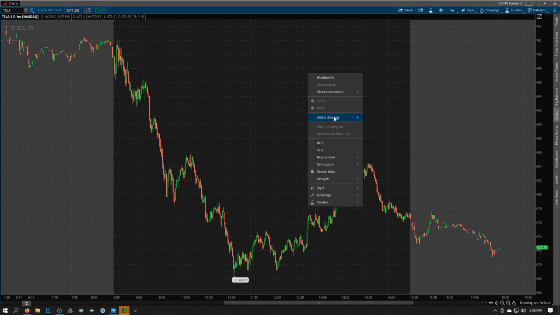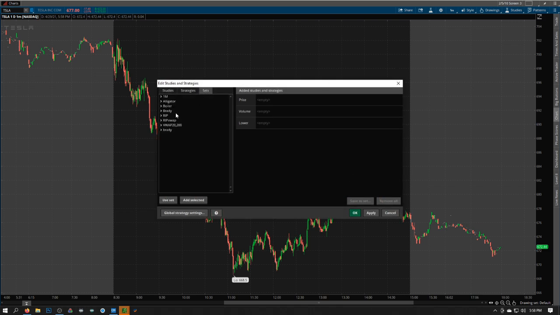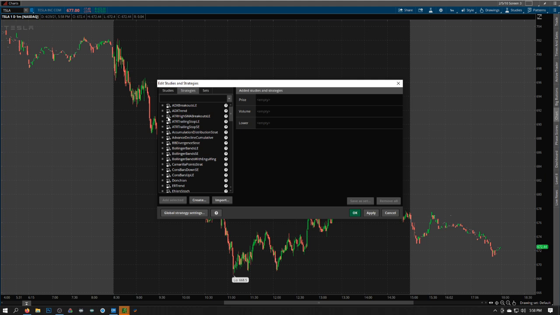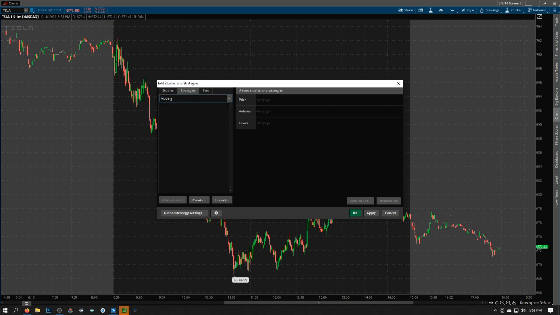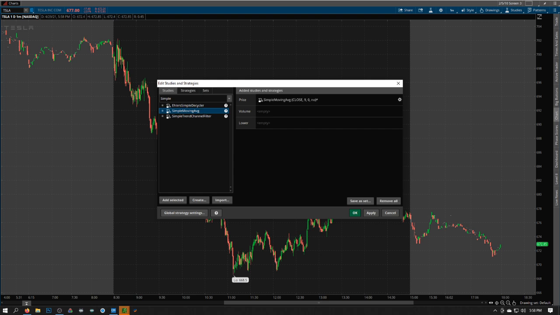Next thing you're going to do is right click and go to studies, or you can go up here to studies, and then you're going to do edit studies. I actually have a set for all of the different things that I've used in the past and the 2-5-10 system and whatnot. But for this, assume you don't have a set. The first thing I do is an SMA, simple moving average. Oh, these are strategies. I'm sorry. Make sure the studies tab is selected. I was a little bit worried there. Simple moving average, that is what I use.